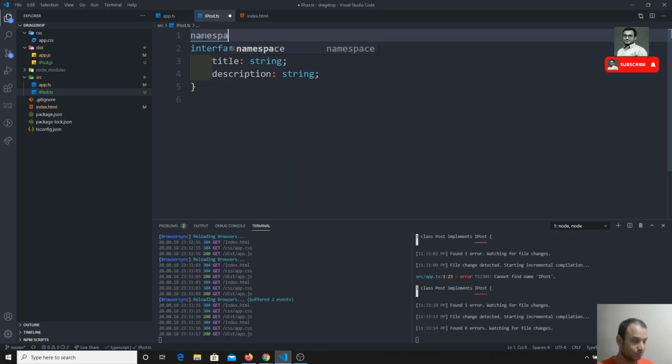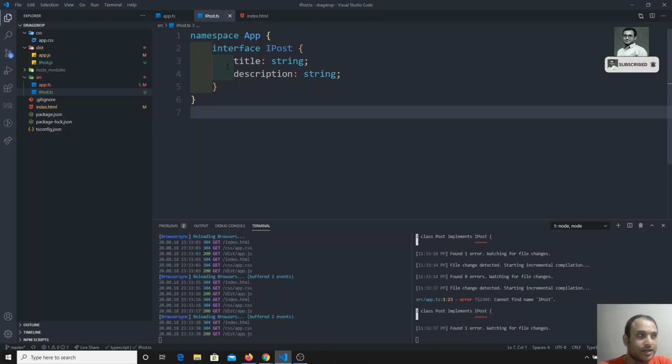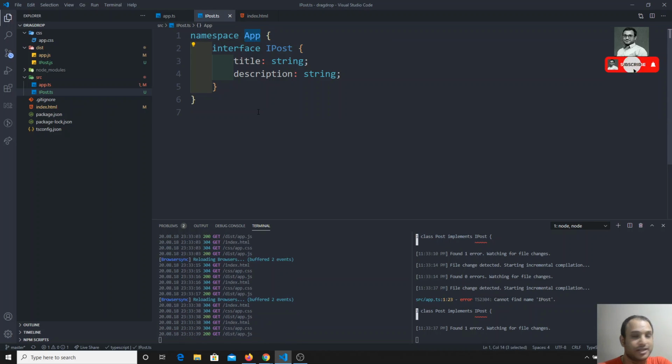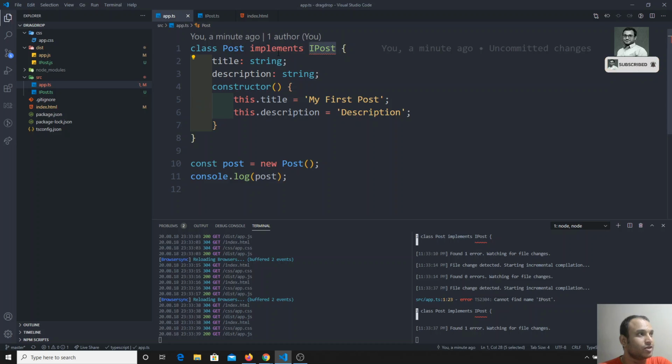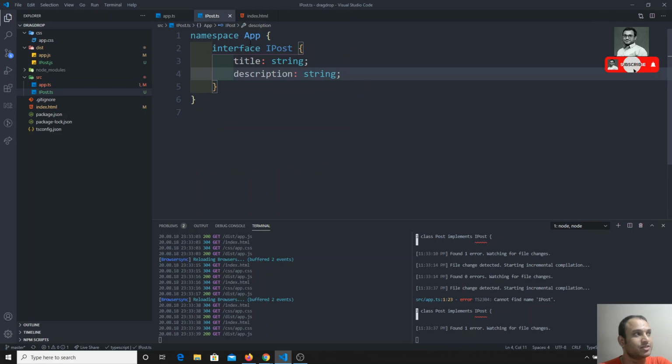in the namespace. Okay, so that means whatever the code written in this namespace, a namespace of name app, whatever the code written in this namespace, they can use all the interfaces and all those things. Now here in app.ts, you can see you are getting an error that iPost, I don't know about this iPost. Why? Because iPost is present in the namespace of app. Okay, it is present in the namespace of app.